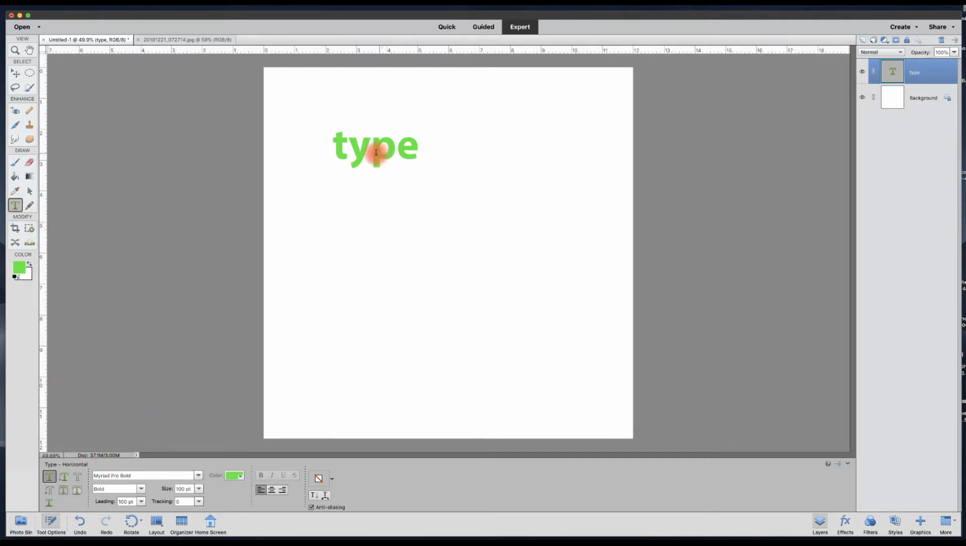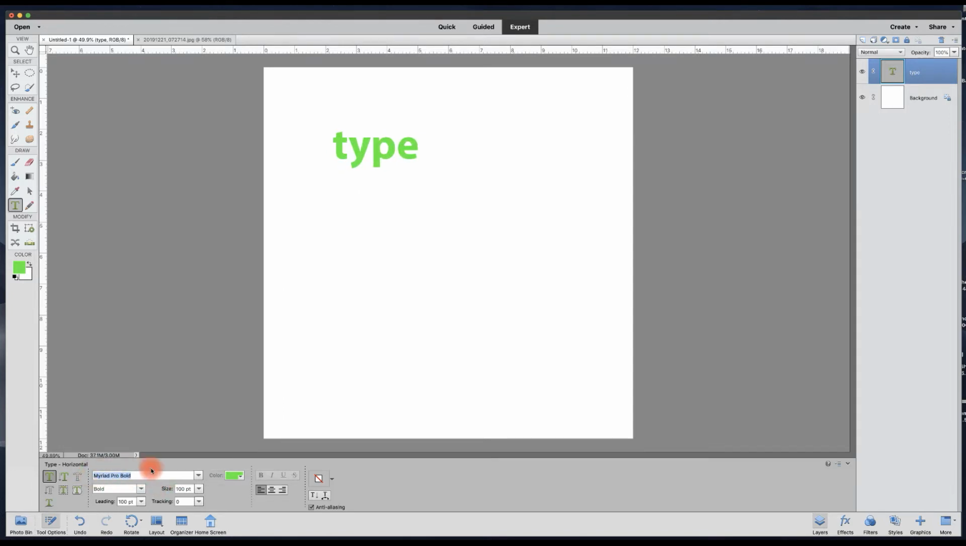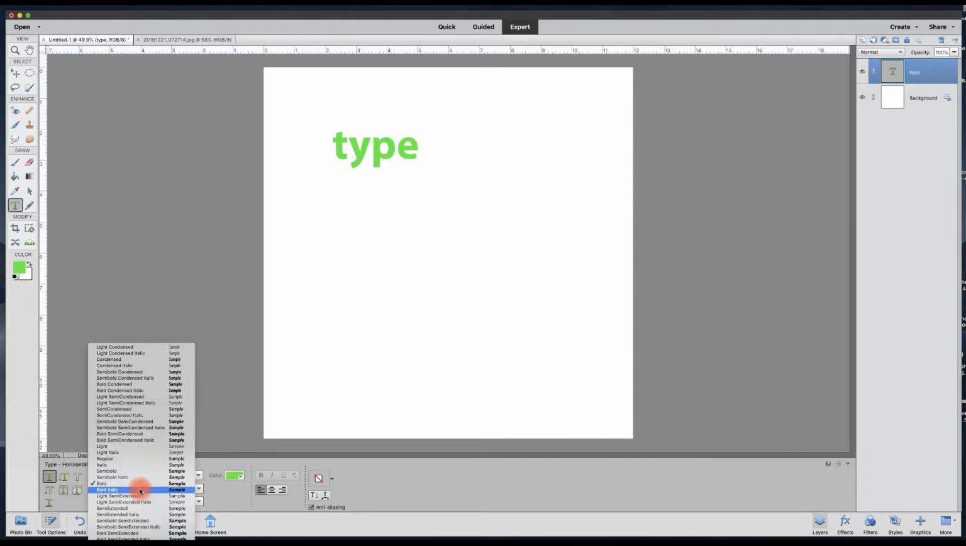You can see that this is the font Myriad Pro Bold. You can change that font to anything you want here. One way that you can do it too is to just highlight that and just use your arrow keys and it'll just go through them one by one, and that way you can see what kind of type you want. You can go up or down, your up or down arrow keys. You also have the different typefaces here: bold, italic, semi-bold, all the different typefaces that go with that font.